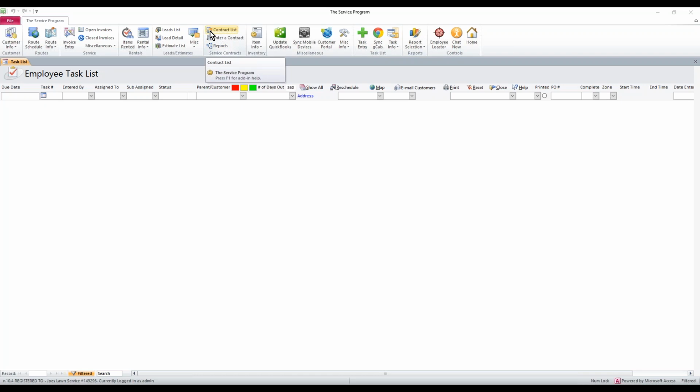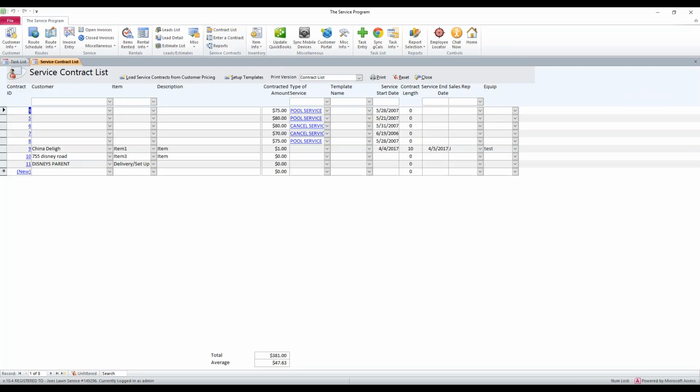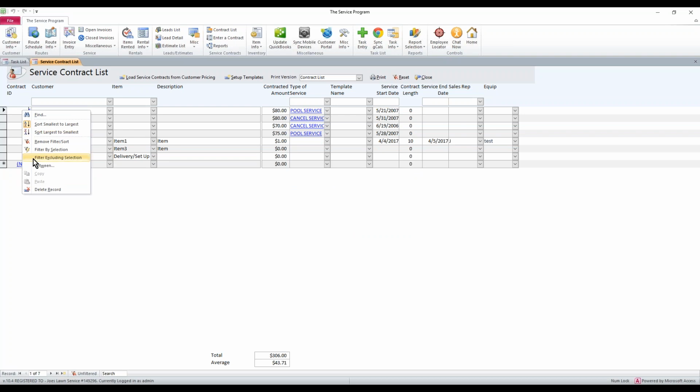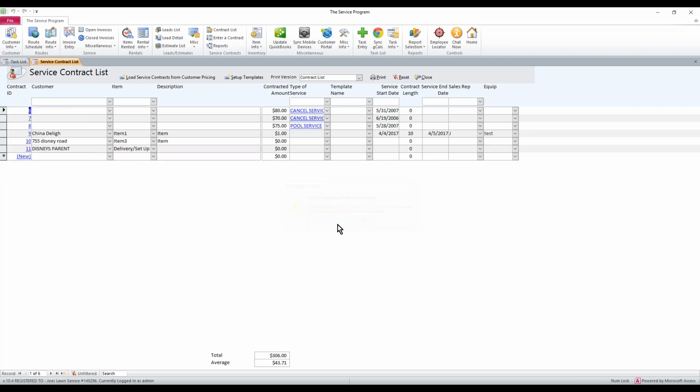If you click the contract list button along the top of the software, it's going to open this up. By default, you'll probably have some dummy data in there. You'll probably have about 8 junk ones that you did not create. They're very easy to remove. You could just right-click on the number here and select Delete Record. The system will tell you you're about to delete. Just hit Yes, and repeat that process to get all 8 out of the way.